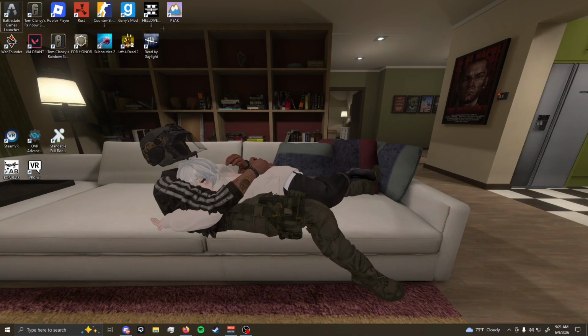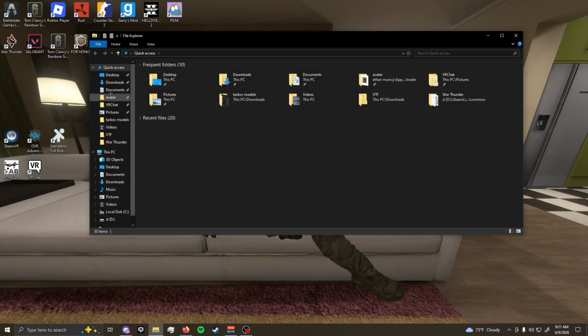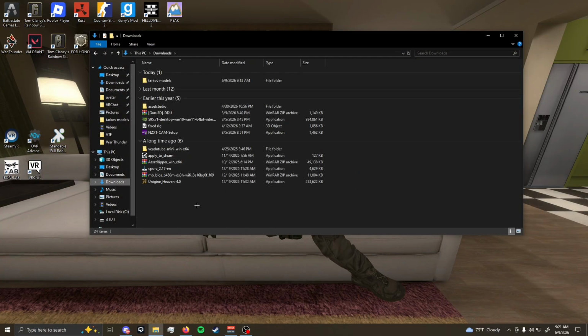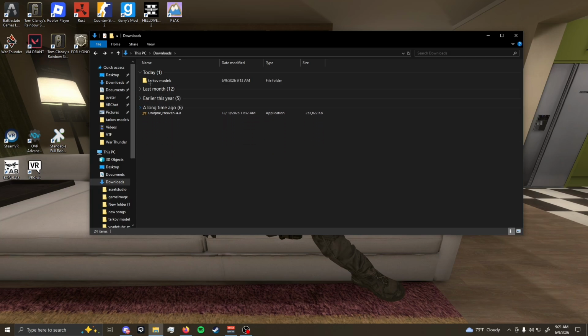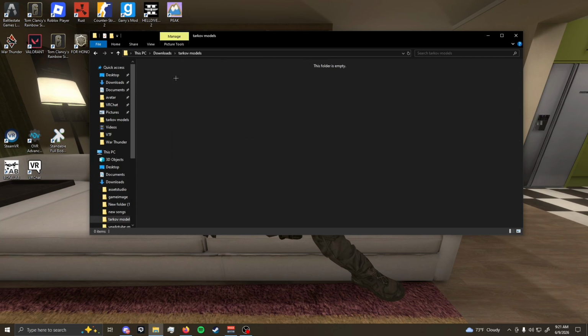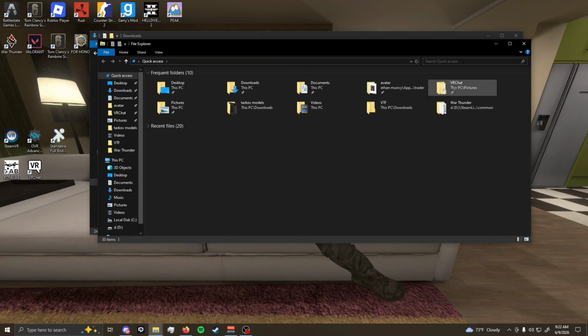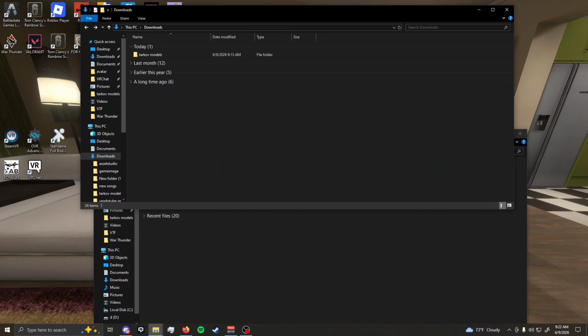But this is going to be a tutorial on how to actually do this. So, let's get started. Generally, what I like to do is create a folder dedicated just for Tarkov. It's going to be called Tarkov Models. You can name it whatever, I like naming it Tarkov Models. So, I'm going to open two of these, right? I'm going to have these both open.